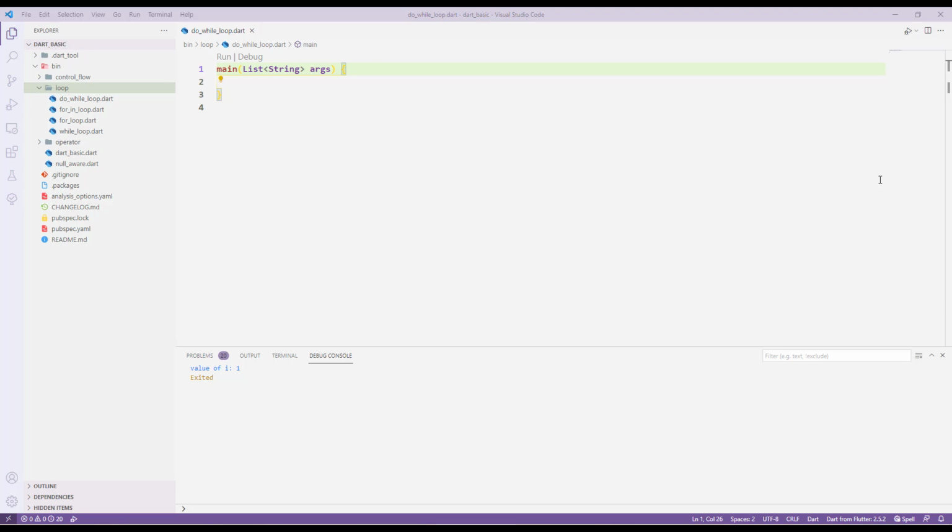So the next thing that we'll look into is the do while loop. I have already created a do while loop.dart file inside the loop folder and also added a main function over here. The do while loop is quite similar to the while loop, but the difference is that the do while loop will execute your code, or a block of statements, first, and only then go and check for the condition.